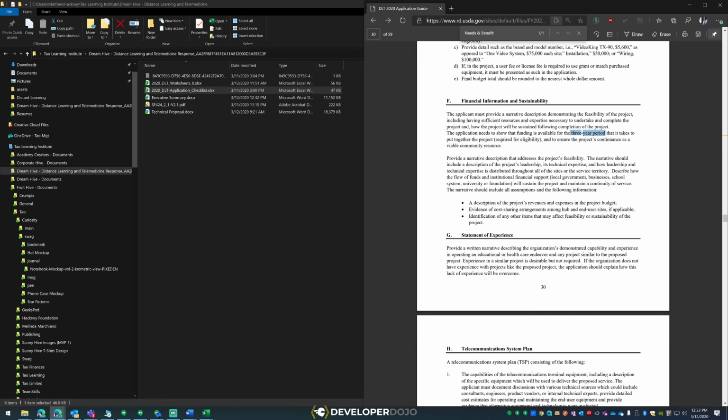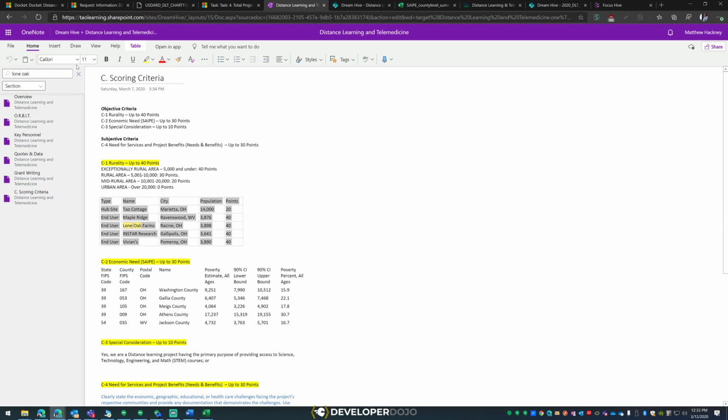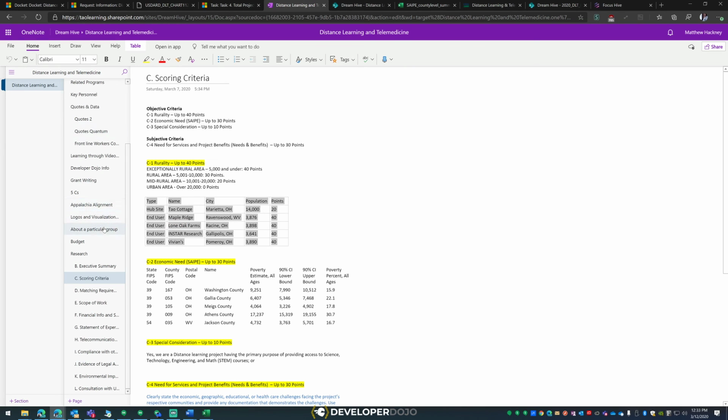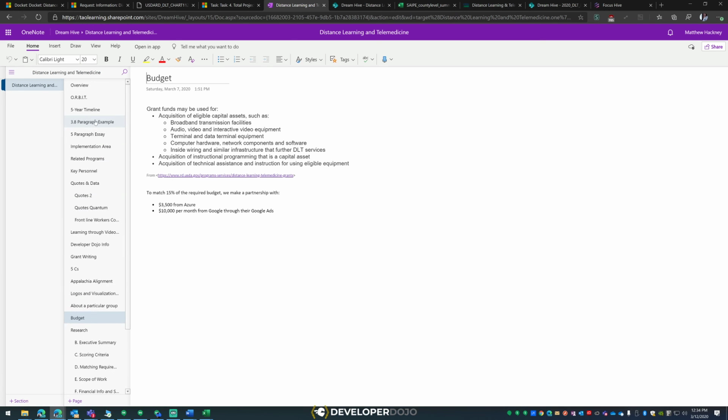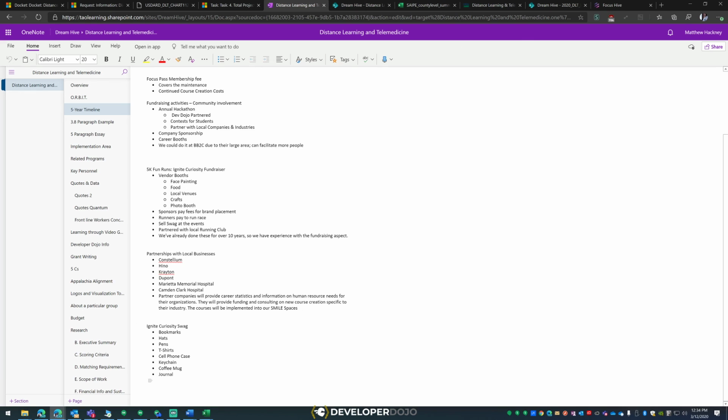Okay. Well, that's not really a budget narrative. That is just, it's more of the technical proposal. That's what we wrote over on OneNote today. What do we call that? Five-year timeline. That's what we called it. So all this stuff.